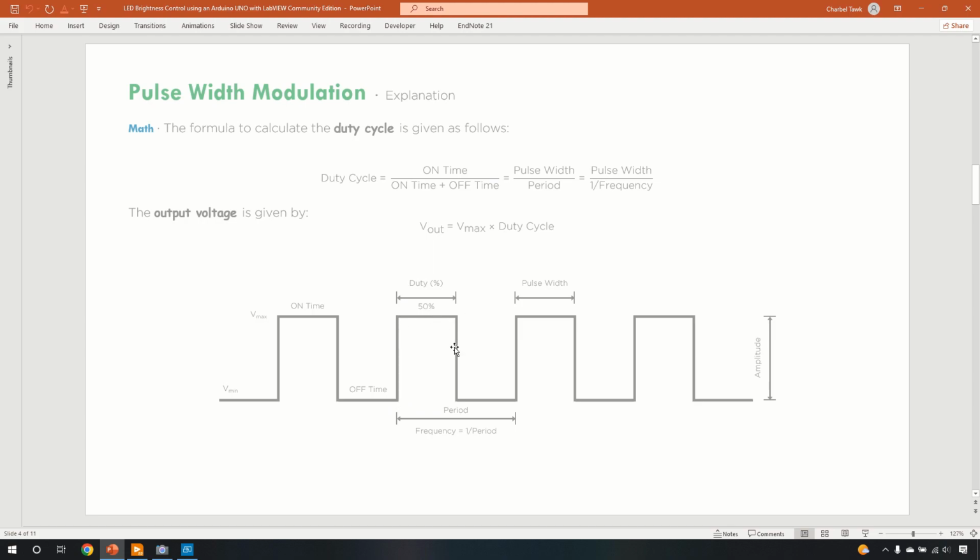And the duration of a single cycle right here is known as the period, and the frequency is simply 1 over the period. Now, the duration for which the signal stays on is called the duty. For example, here we have a 50% duty cycle because 50% of the time the signal is on, and for the remaining 50% the signal is off.